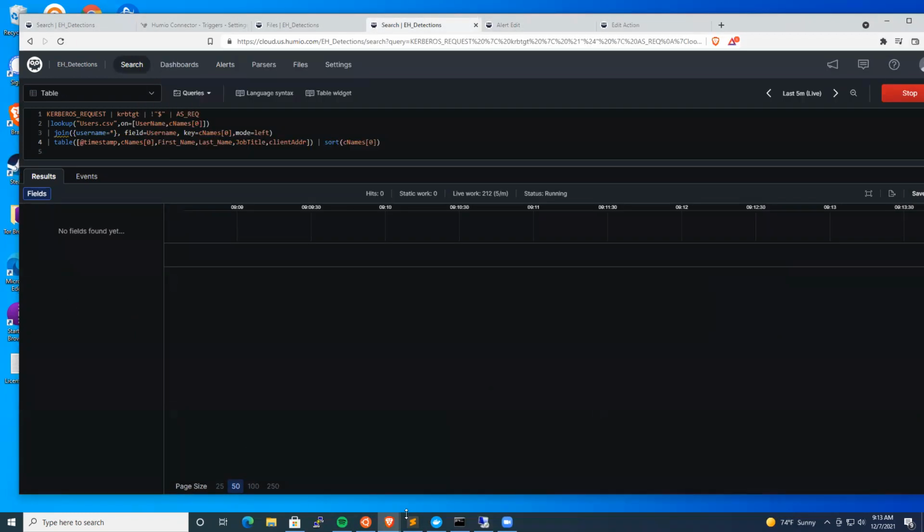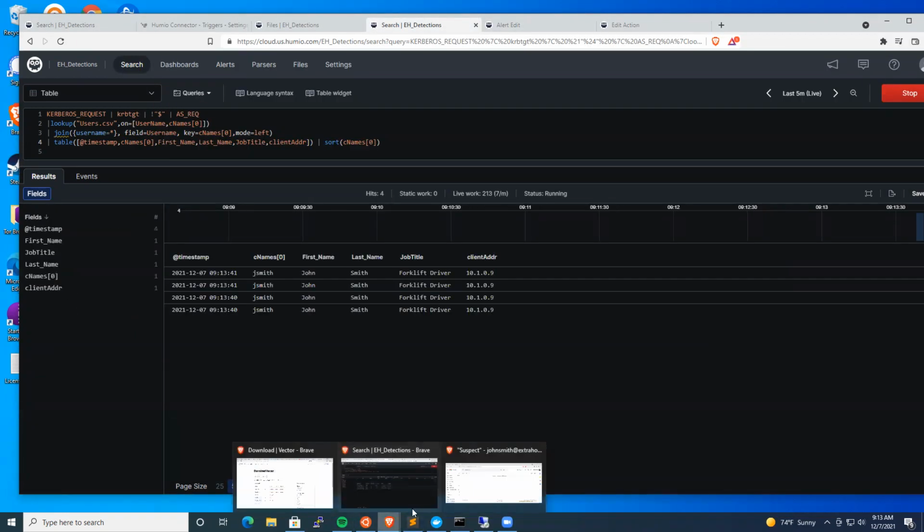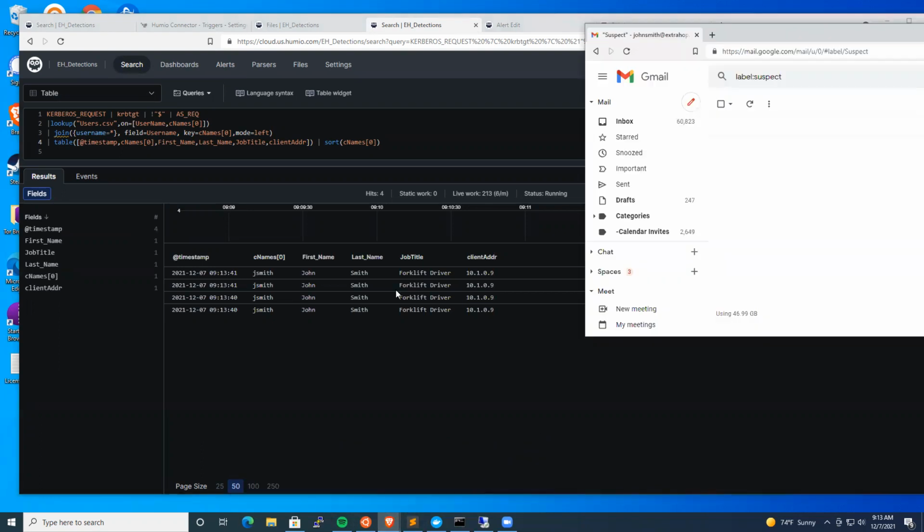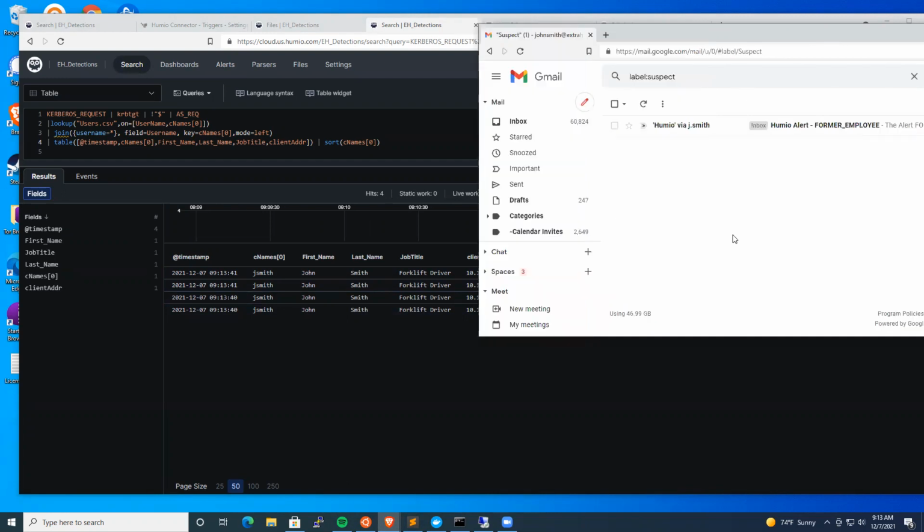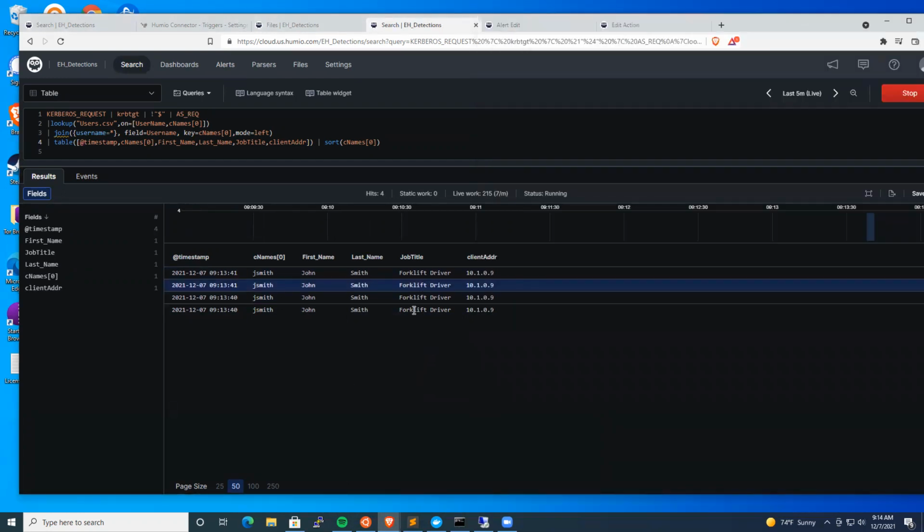Right. And while we're watching this, there you see almost immediately, John Smith, forklift driver, has logged in from this client IP address. And there you see almost immediately, we get a Humio alert in less than 30 seconds, right? We actually get an alert that, hey, a former employee has just logged in. John Smith's a forklift driver. I don't know how much logging in that user account does.